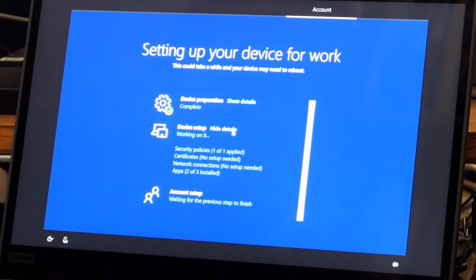So in a moment, what we'll see is this machine will reboot, and we will then sign in with my profile, and the process will continue to do the setup that is specific to my user. So configuring my Outlook, restoring my desktop, and all that sort of thing.